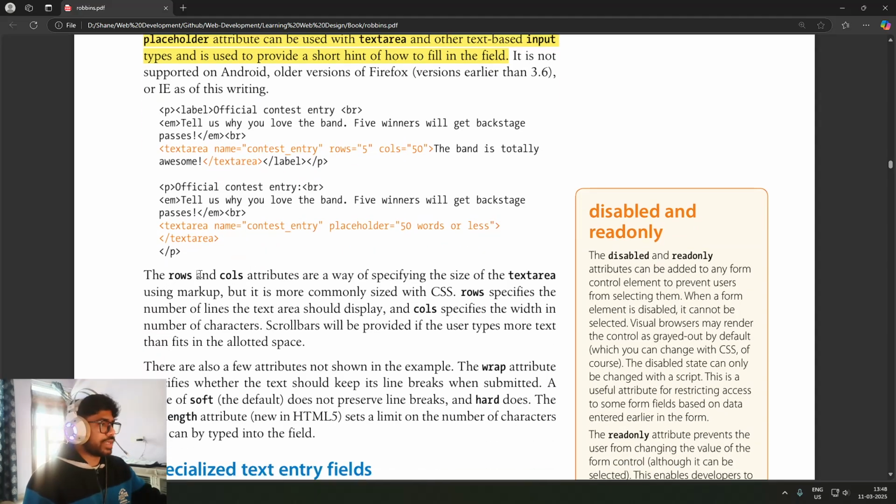The rows and columns attributes are a way of specifying the size of the textarea using markup, but it is more commonly sized with CSS. The rows attribute specifies the number of lines the textarea should display, and columns specifies the width in the number of characters. Scroll bars will be provided if the user types more text than fits in the allotted space.